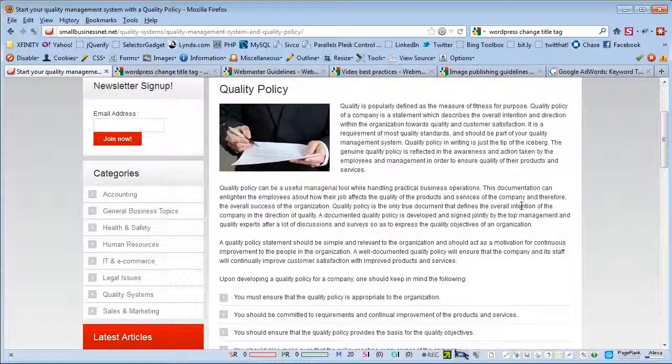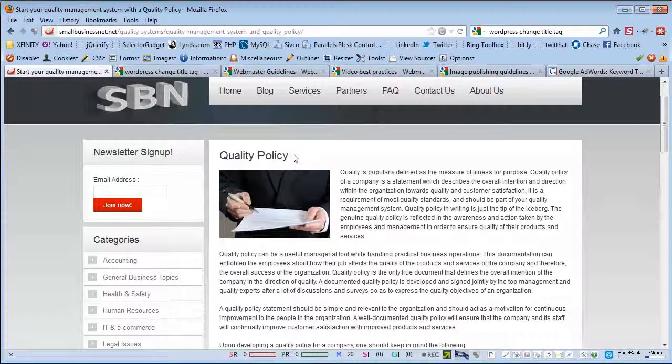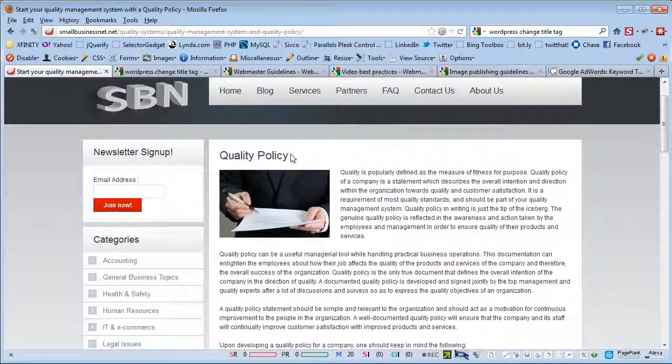Keep in mind, if Google or other search engines don't display your website, then you're basically writing for nothing anyway. The next thing I want to talk about, and we touched on it last time, is these header tags. In this particular case, this is a single topic blog, therefore I only have the one header tag. I do have a list of things here that you should keep in mind while you're writing a quality policy, but I only have a single header tag.